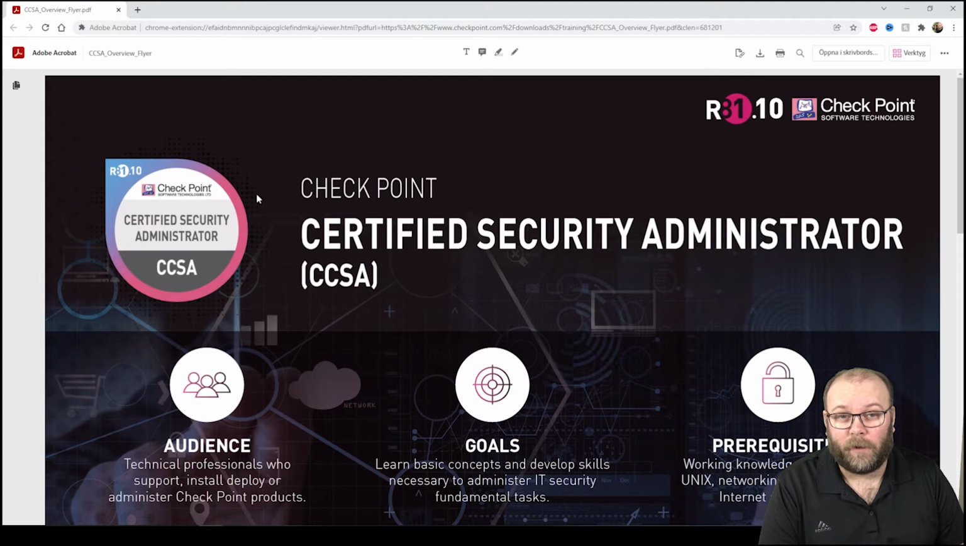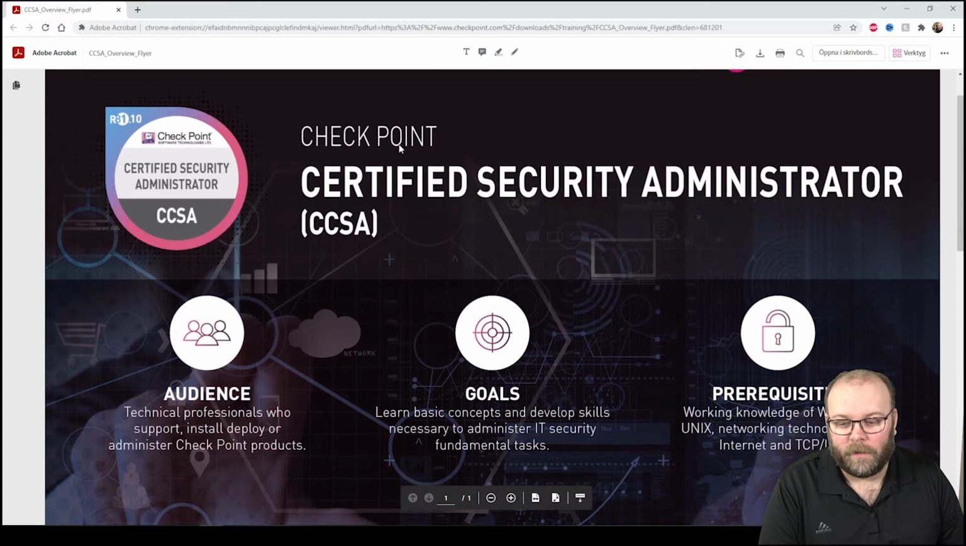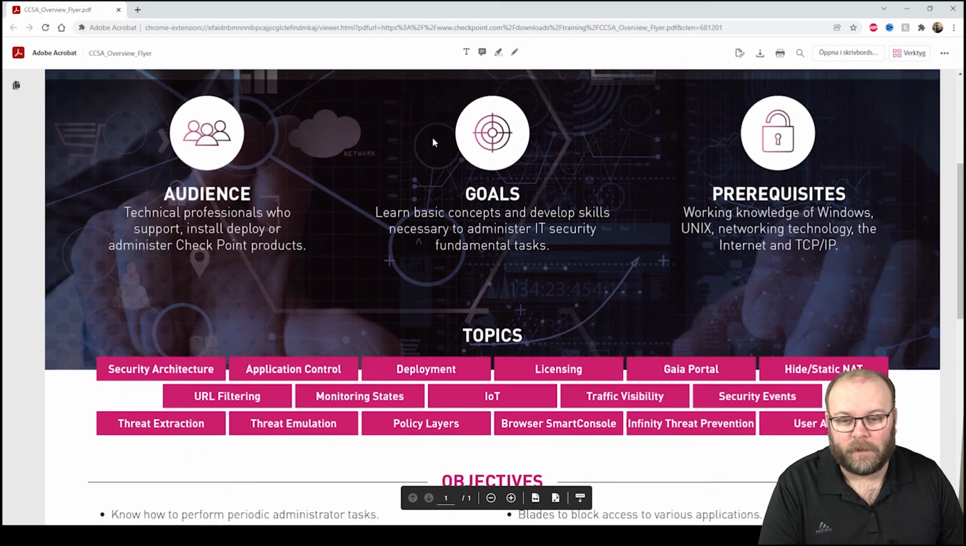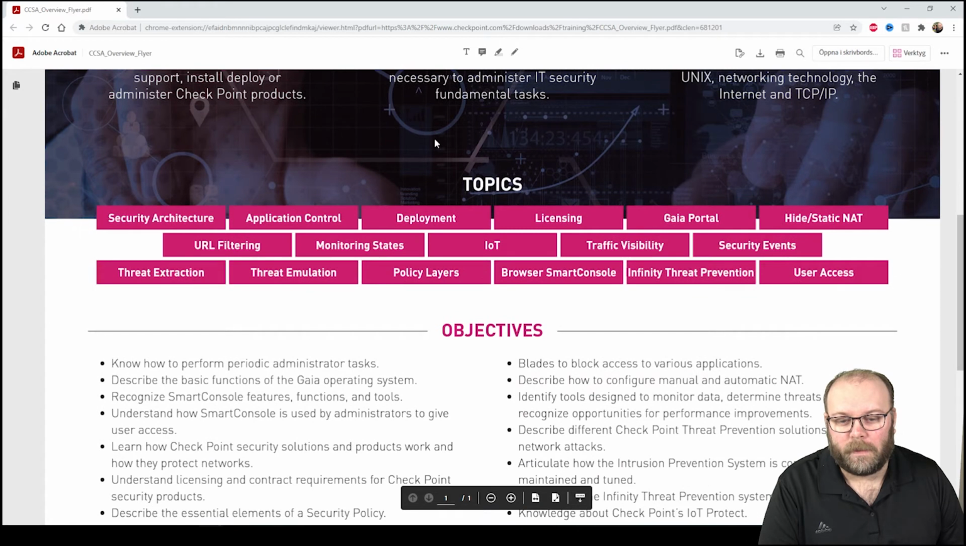So this is the PDF for the R81.10 CCSA version. And if we scroll down, we can see all the prerequirements, the audience, and the goals for this course. But we also see the topics. And the main difference here is that IoT has been added, site-to-site VPN has been removed, and threat prevention has also been added in. So more or less they have added in a few topics and they have removed a few ones.